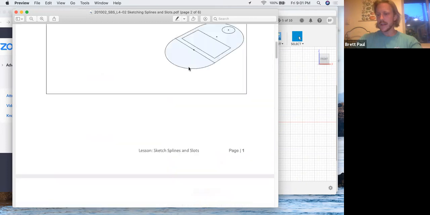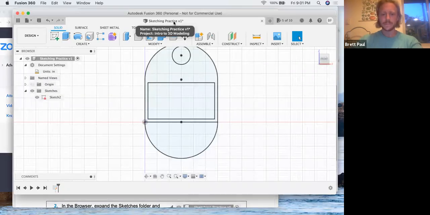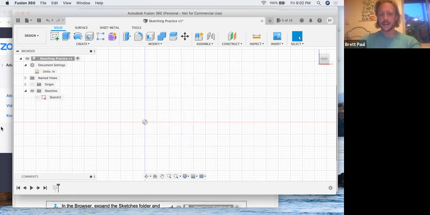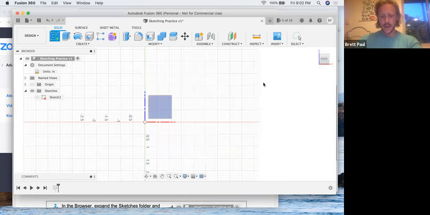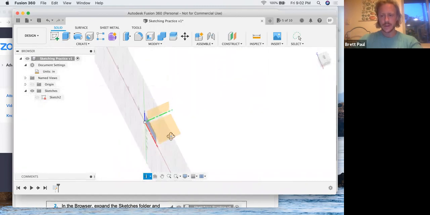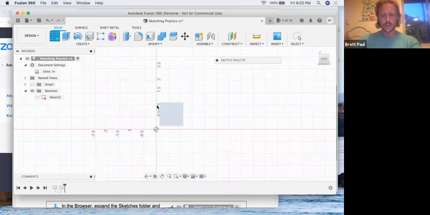We're going to use the same file as last time, not the same sketch, called sketch practice. You can see this sketch is still visible on the XZ plane. We're going to go ahead and hide that simply to make our life easier, and create a new sketch. And this time they've asked us to use, I believe, the YZ plane. So changing it up a little bit.